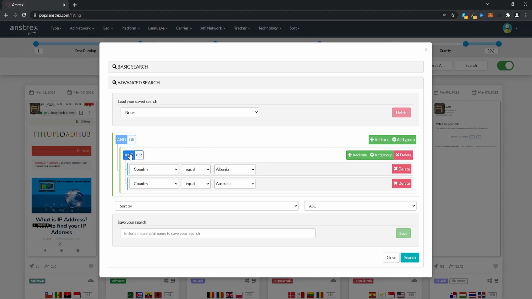So for the first one, you will have fewer ads displayed because those are running on multiple countries, which is fewer ads, and then on the OR you will have more because the ads might be running on the first or on the second, just to make it a little bit clear.